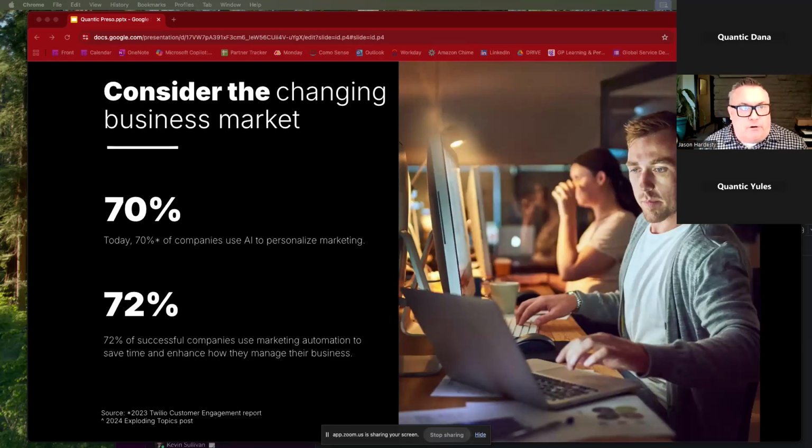And then just a couple other stats on the technology side of things. We're seeing that 70% of companies right now are using AI to personalize their marketing. And we'll talk about that with the Como solution. We've got an AI engine built in, so we'll dive into that some more for you. And 72% of high performing businesses are using some type of marketing automation to grow their businesses. And that's exactly what Como is designed to do. It's got marketing automation built into it, and you'll see right during the demo what that looks like.